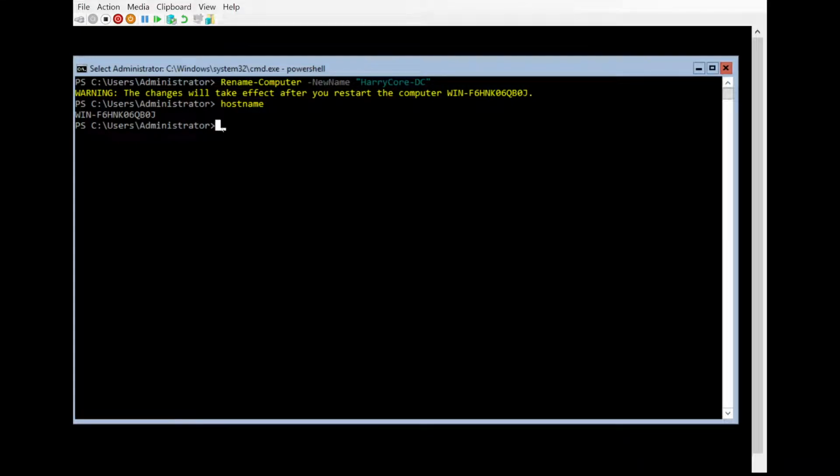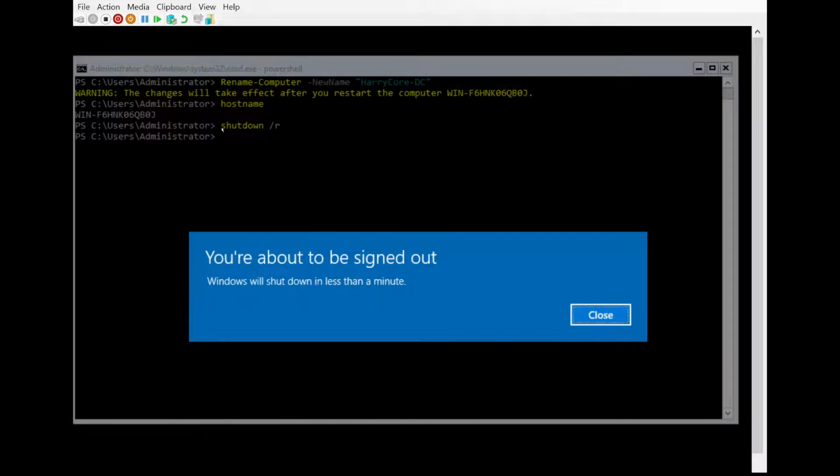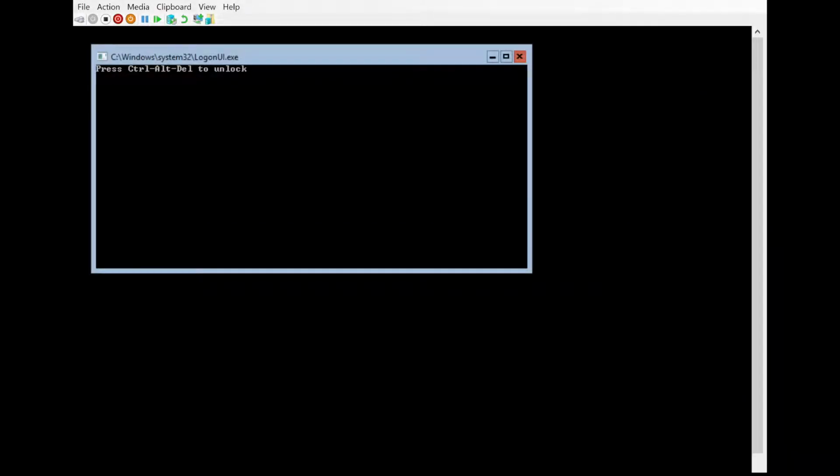So I'm going to type shutdown /r to restart, and it's going to restart now in less than a minute. So we'll pause the video and wait for this to return back to where we get control over it again. That literally took like 10 seconds, maybe 15 seconds. I probably shouldn't even pause the video. That's how fast it was. So it's really fast. Restarts lightning quick.